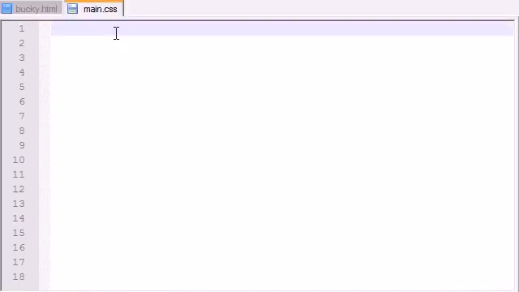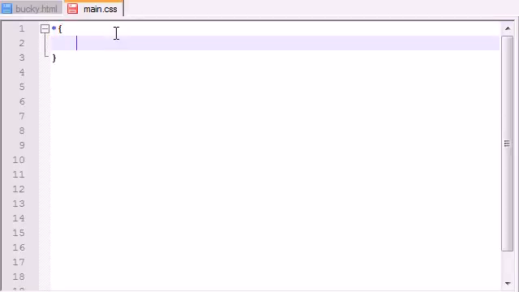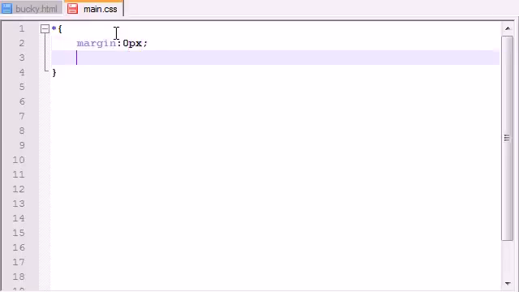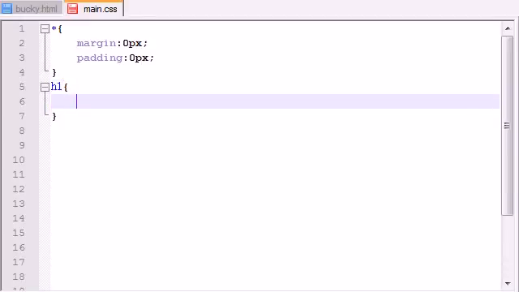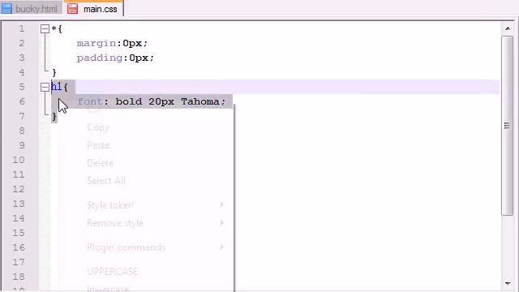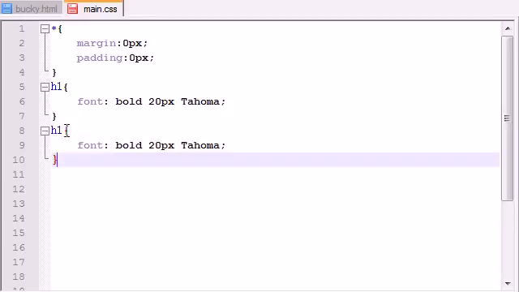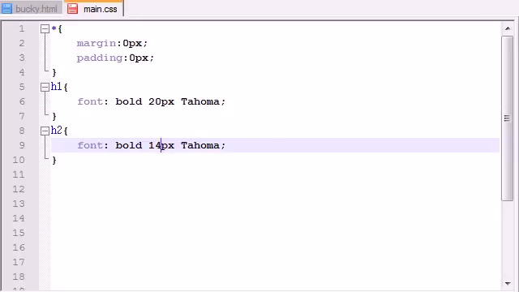In our main CSS, the first thing we want to do is some simple housekeeping stuff. For the overall website, we want to reset the margins to 0 pixels, and also reset the padding of everything to 0 pixels as well. Now that we've got that taken care of, let's fix our headers so they look a tidbit prettier. So font, bold, 20 pixels, Tahoma. You gotta love Tahoma. Can't go wrong with Tahoma. Let me copy this real quick. And for heading 2, I'm going to do the same thing, except I'm going to change this to 14 pixels, just like that.